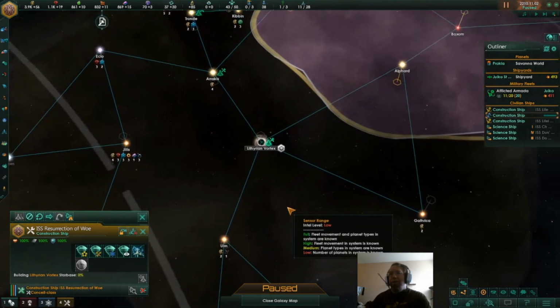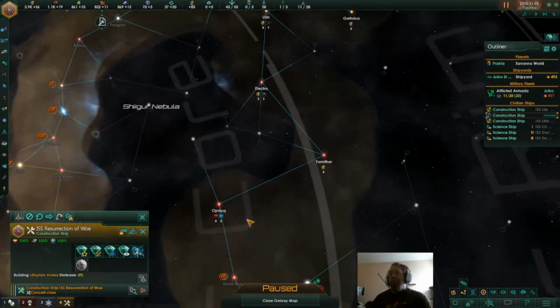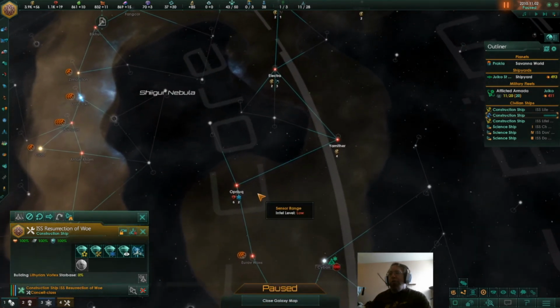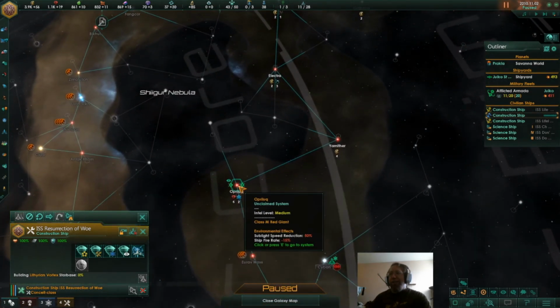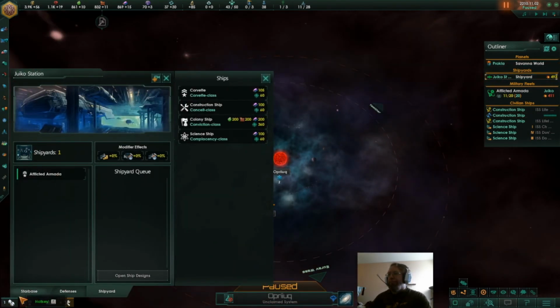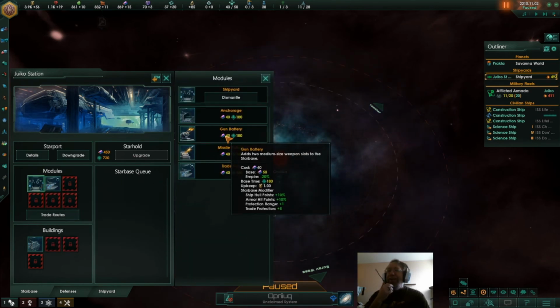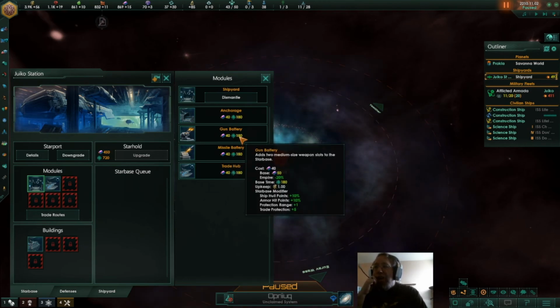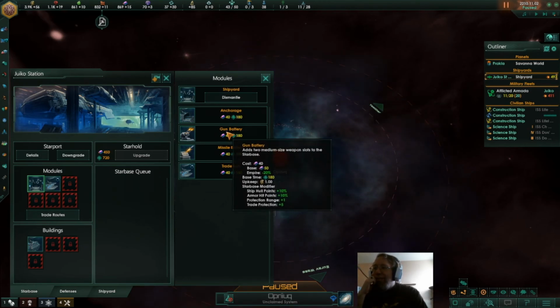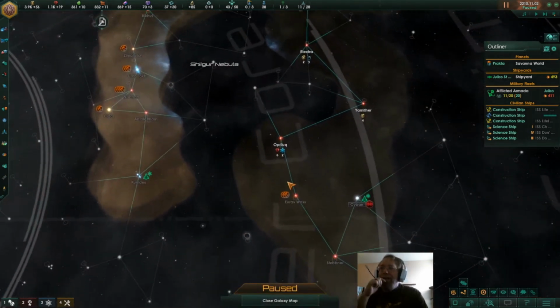is build a starbase at a choke point. So like here. So build a Bastion starbase here. That is a starbase with nothing but weapons modules. I recommend hangar bays, or if you don't have hangar bays, gun batteries. Okay. And buildings that enhance the defense of the star station, right?